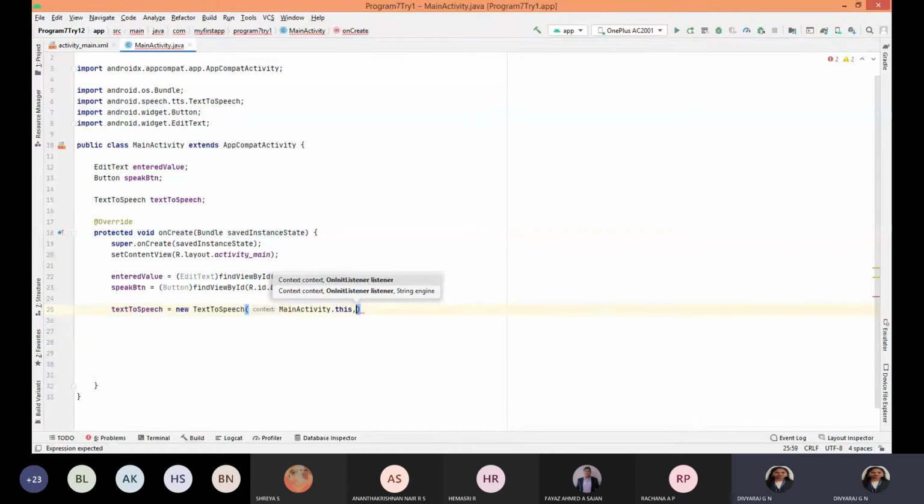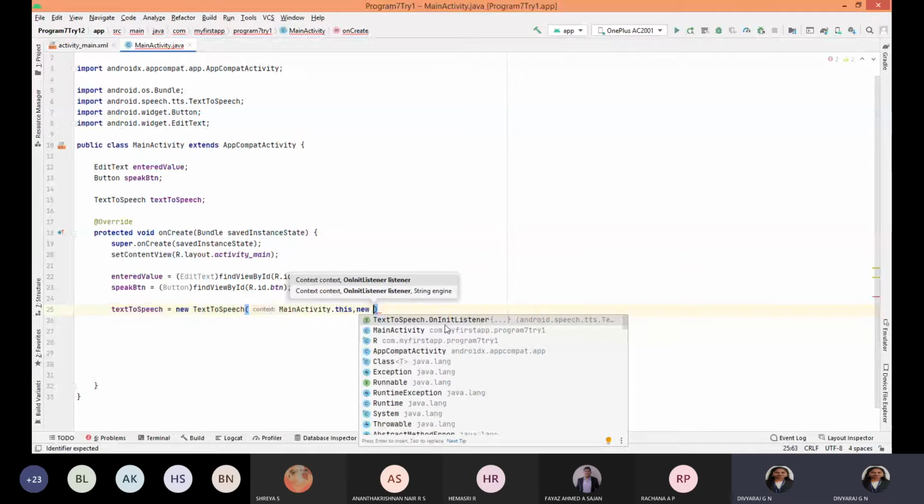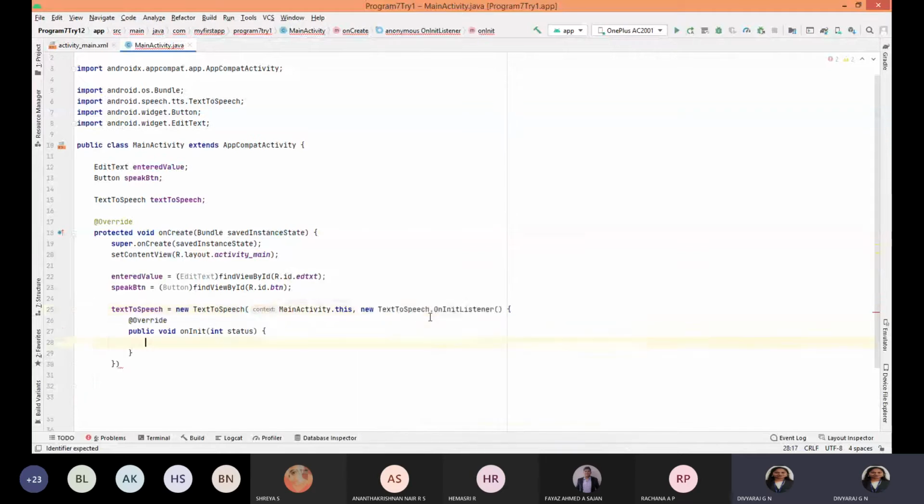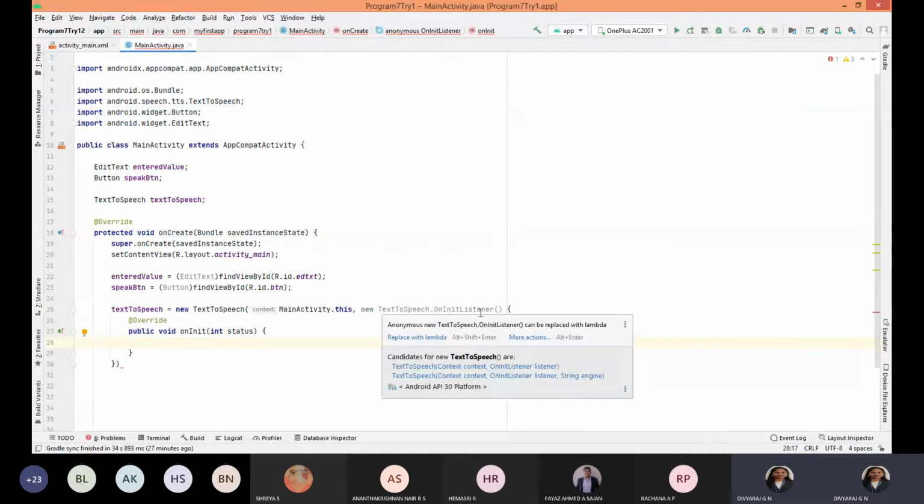So see, as soon as you give new space, again it suggests you something. Okay, so out of these things, you select the first one. First one is text to speech on click listener. Select it. Ma'am, what is the use of this text to speech on click listener? See, what is the program? Program is, we need to enter the text, and upon clicking the button, whatever the text will be converted to speech. Okay, and you can hear whatever text you give.